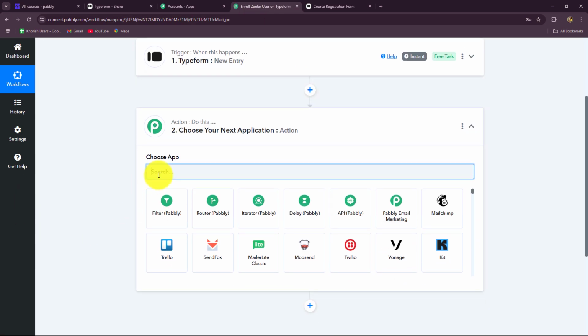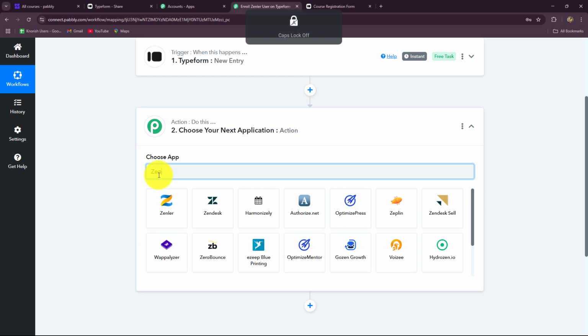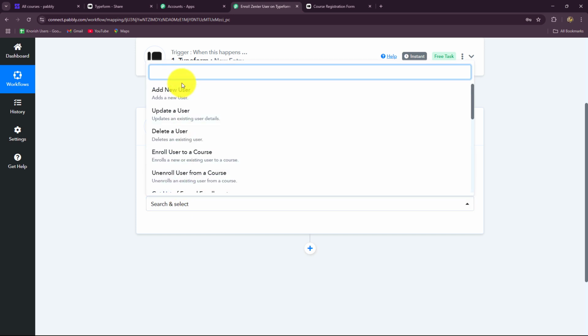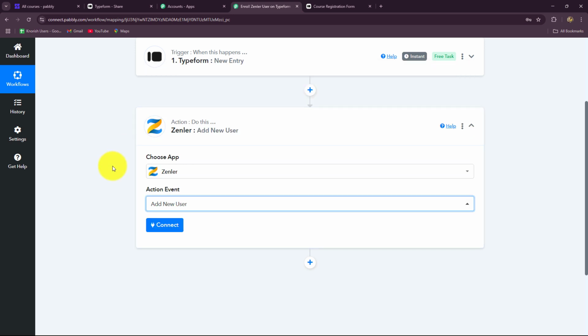For doing that, let's go back towards Pabbly Connect. Let's go towards our action step. And now we have to select Zenler as our action application. I have selected that. Now we have to select the action event as well. So what we want is to add a new user in Zenler.